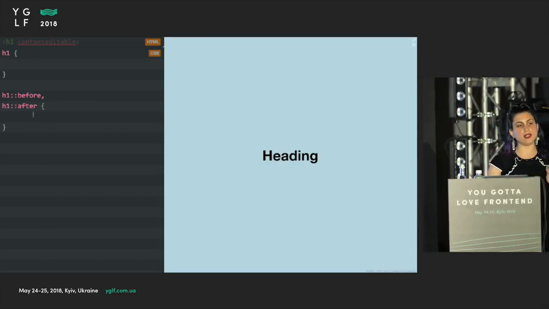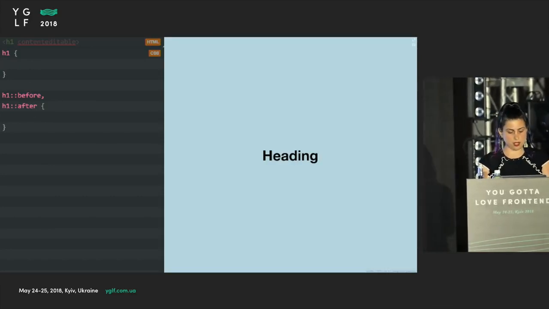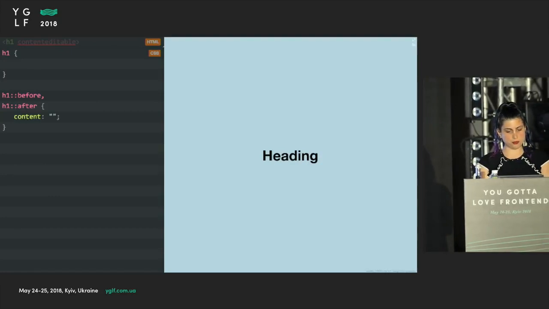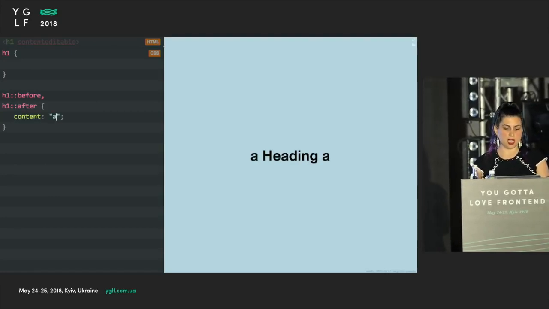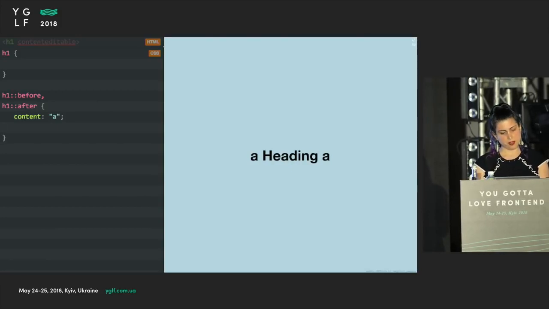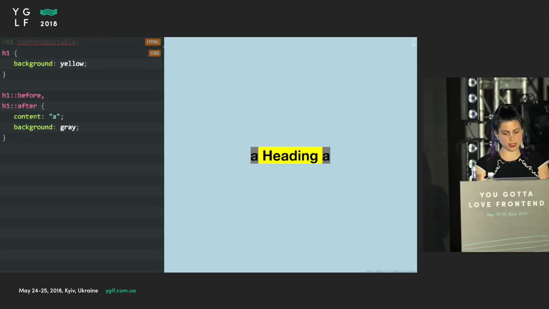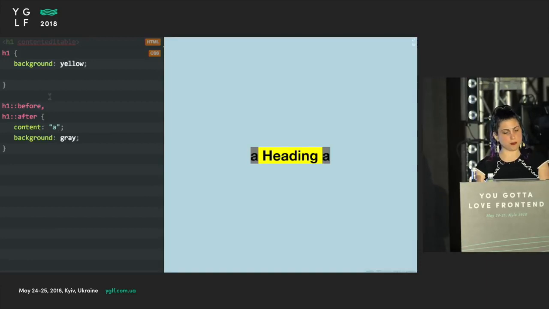So the main idea is that I'm going to add some before and after pseudo elements here. I'm actually going to give them a content for now, but I'm going to remove that afterwards. This is just to show you what's happening. And similarly, I'm going to give this a background of yellow just to show you what's happening, but we're going to remove this afterwards. So the idea is that these pseudo elements are going to become our flexible lines by using the wonders of Flexbox.